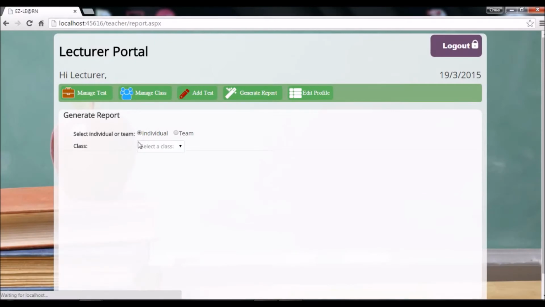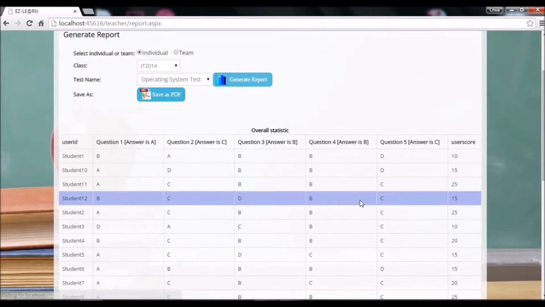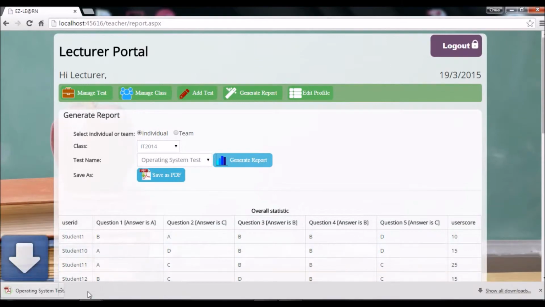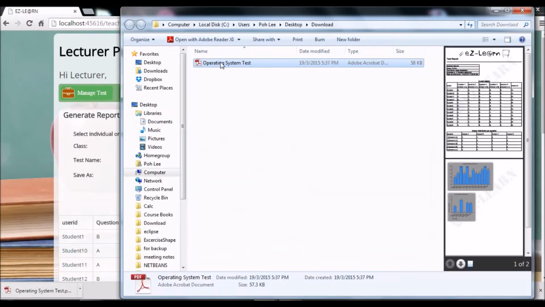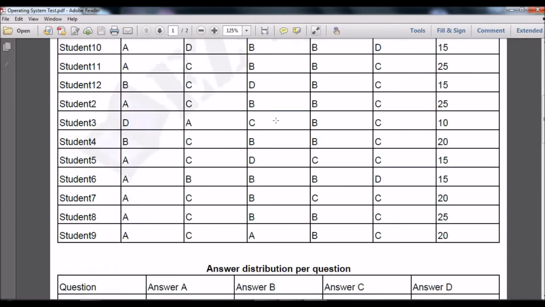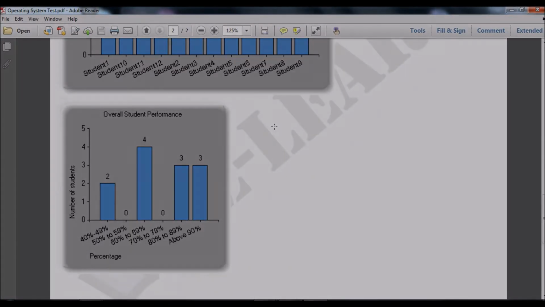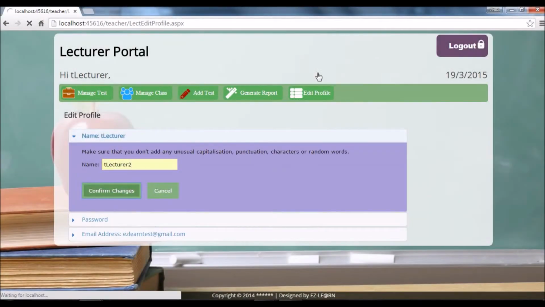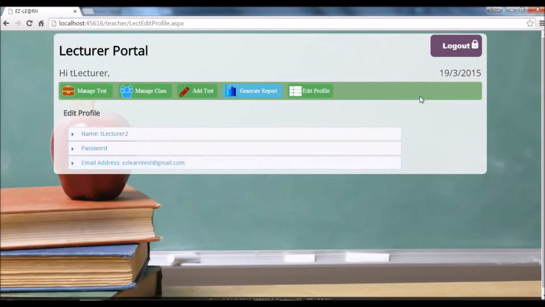In the Generate Report page, the lecturer is able to generate the report of completed test. The performance of the student and answer distribution per question will be displayed, together with the bar chart for better illustration purpose. Lecturer is also able to save the generated report into PDF. In the Edit Profile page, lecturer is able to change his name, his password, and his email address.